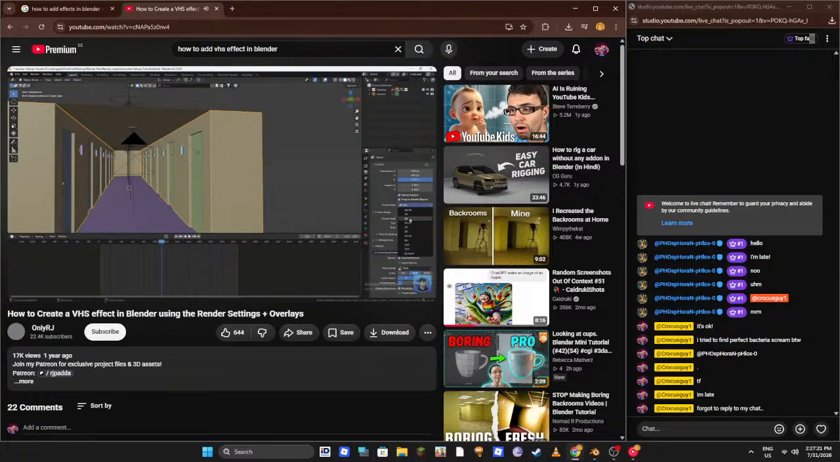You can also use 29.97 FPS. Most VHS tapes in regions like the US and Japan were recorded at 29.97 FPS. So if you want 100% accuracy to the VHS look, you can go with this frame rate right here. But 30 works just fine as well.